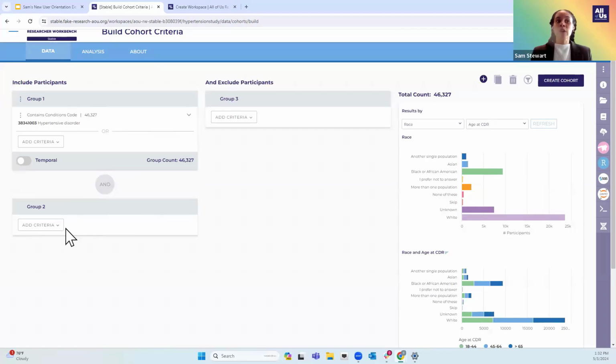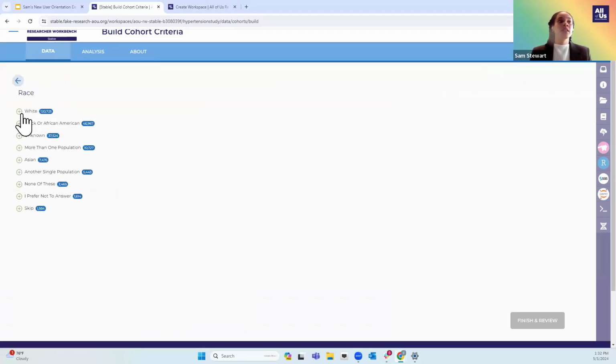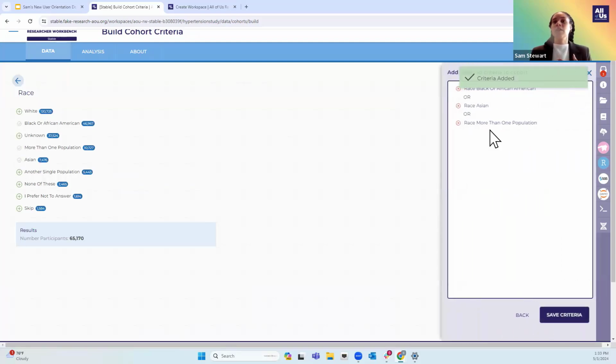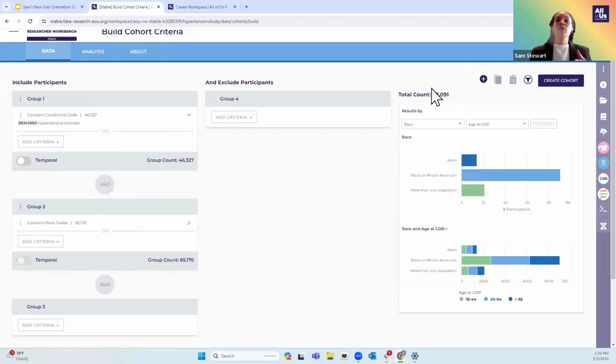Now you can add more criteria. Let's say you want participants with hypertensive disorder and you want them to be of a specific race. Let's say Black or African American, Asian, or more than one population. You can select that and then come back. So we've selected a condition and a demographic, and it will give you the total counts, meaning that this cohort of participants has both this and this. And you can continue to add groups as you need.